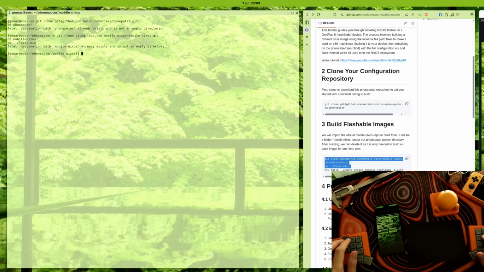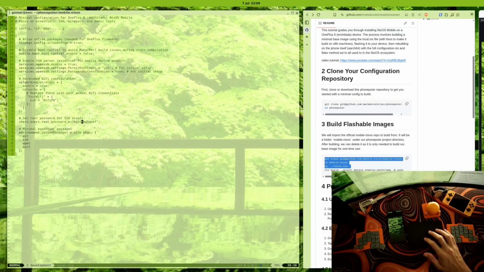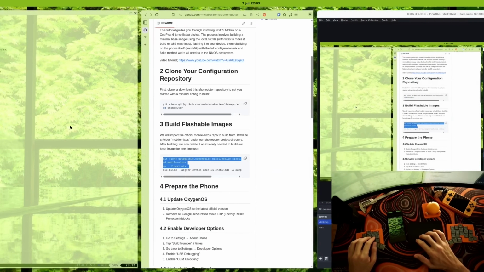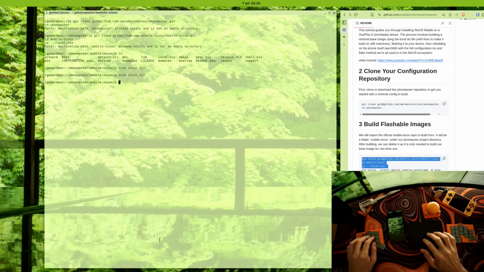It's also saying it already exists, so now we're in the repo and we have the local.nix file here, and we can open it up. And what we have to do here is replace the Wi-Fi name and the Wi-Fi password, and maybe adjust the root password if you want, but that's not necessary. So I will change this to my Wi-Fi credentials. Save the file, and then we can start the build.